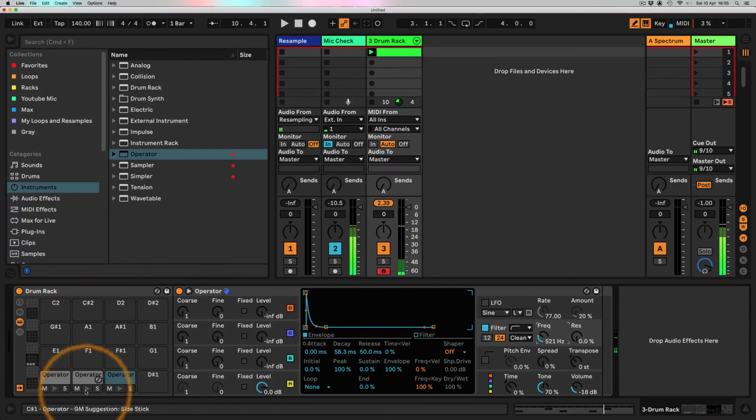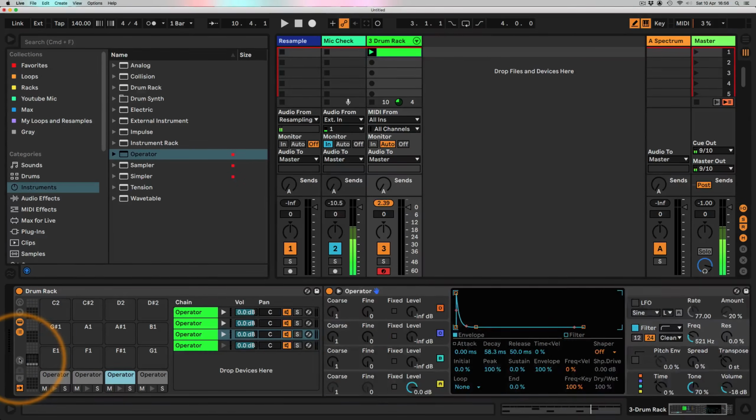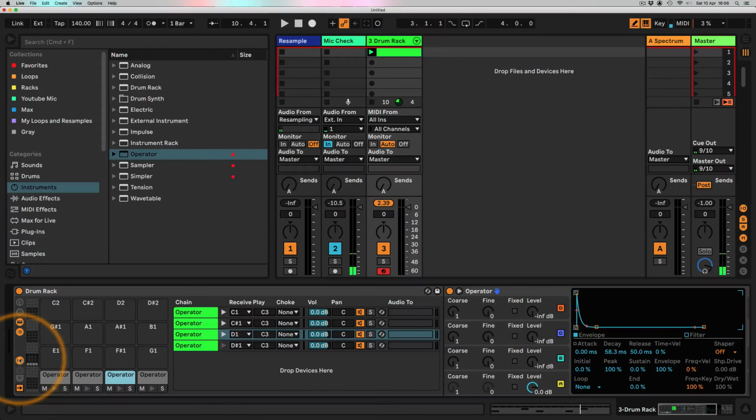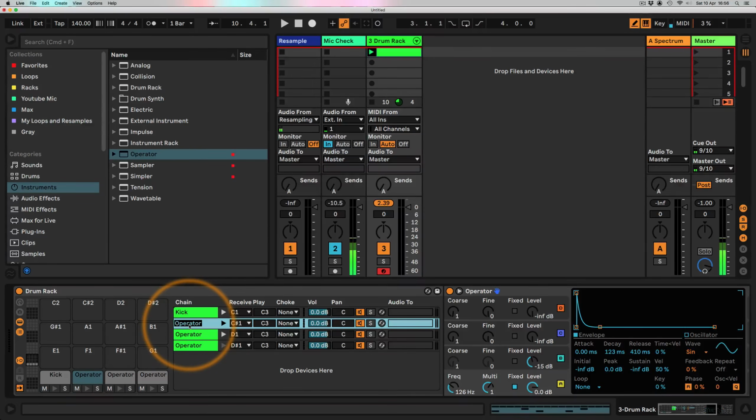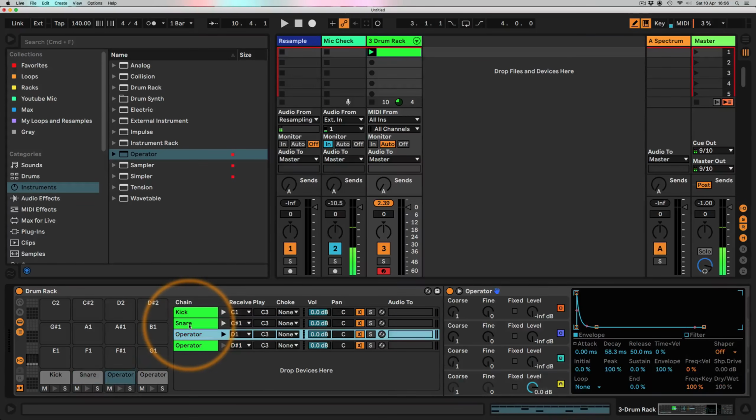Okay, maybe we could take a copy of that, make an open hi-hat. So I'm going to open the I/O, and I should start naming these. Okay, let's name this kick. Let's name this one snare. And let's rename this one closed hat. And this one open hat.